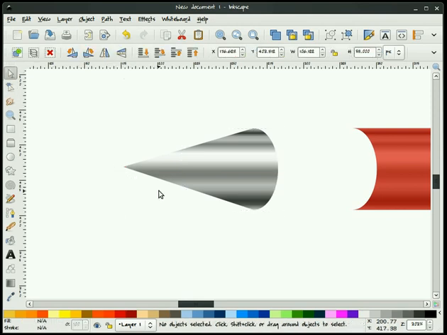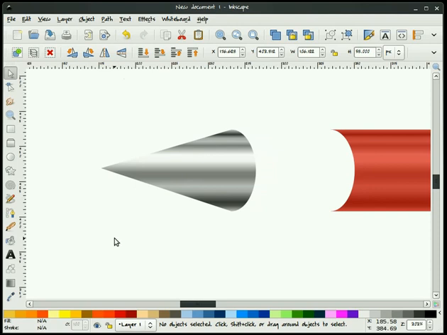Okay, now this is where it gets a little tricky. In Inkscape, we do not have conical gradients. Those are gradients that look good on a cone, for example. All we have are linear and radial gradients. So in order to get a conical gradient, you kind of have to fudge it with the interpolation effect. So I'll show you how that works.